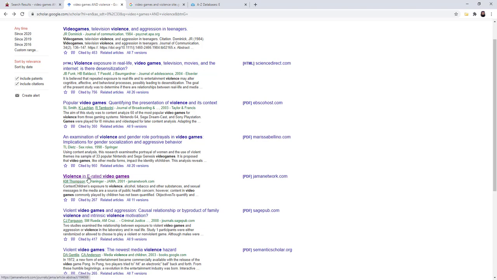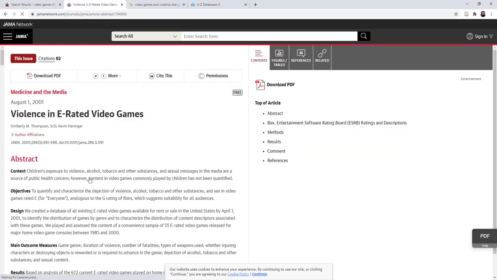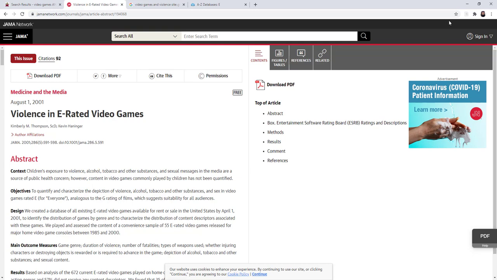Another example. I did a search in Google Scholar for video games and violence. And then I clicked on this one, Violence in E-Rated Video Games. Now I'm in JAMA. It looks a little bit different than Sage, but once again, I can click on the Zotero connector. It'll ask me which folder, it defaulted to video games, and once again, it's saving the citation information, full text PDF, and a snapshot, which is a picture of the website as it is right now.